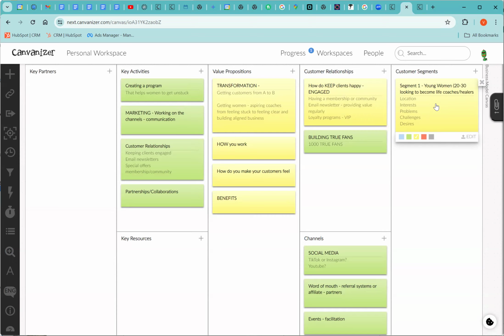So if we're trying to serve young women 20 to 30 looking to become life coaches, healers, again, what other services are they using? What other businesses could be relevant for us to partner with? Who else is working with this audience? So those could be yoga studios, could be some other healers that you know, could be some kind of retreats or festivals.